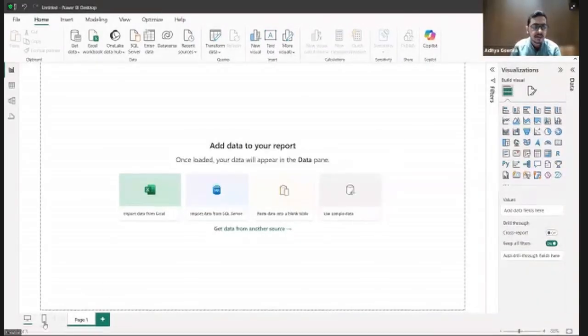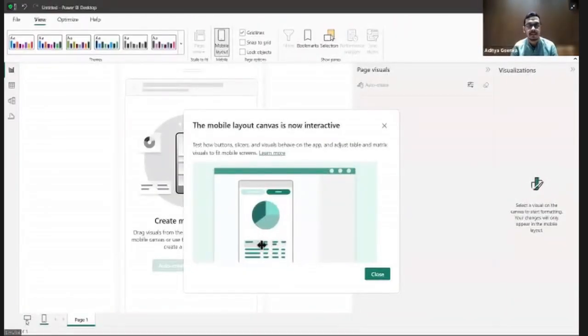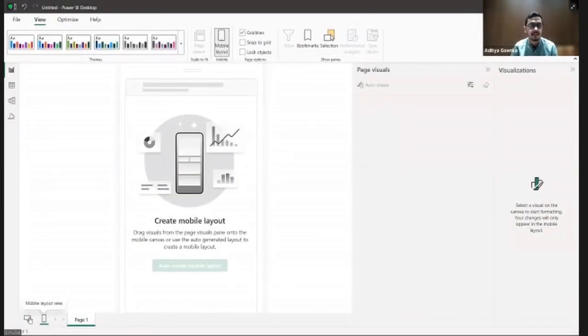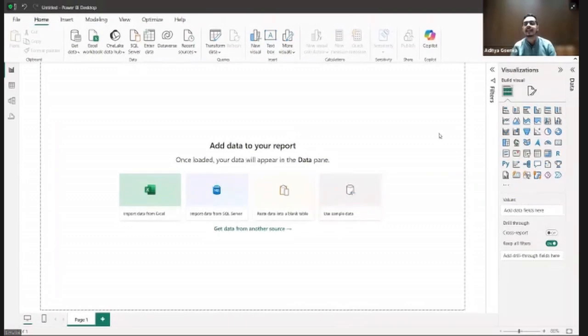Okay? Then let's say if you want to make it a mobile view, for a mobile view, you can do that as well. Okay? If you want to do that, you can do that. But majorly people use it in desktop, so we'll be doing it in desktop view itself. So like this, it's there.